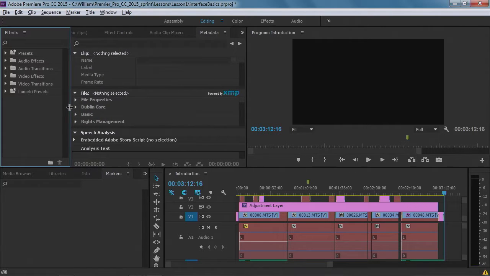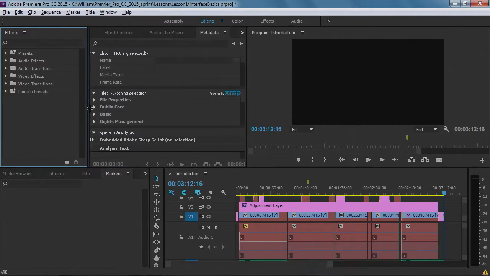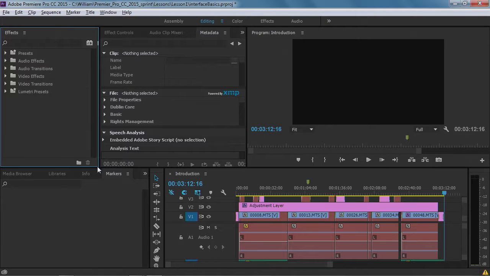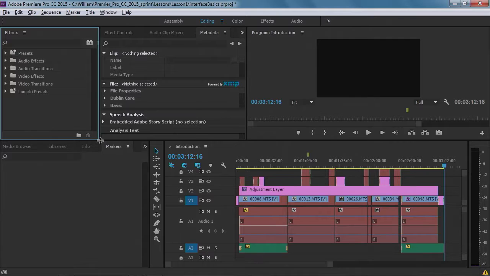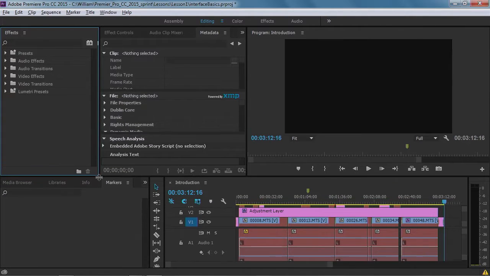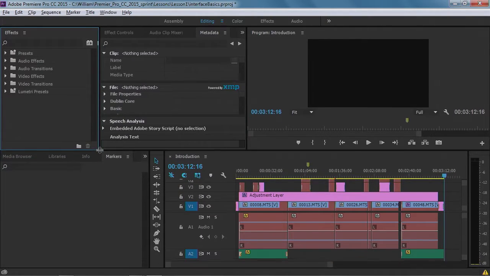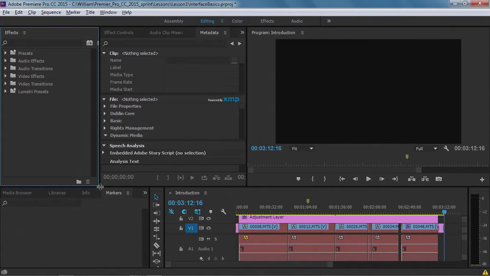Now I can also adjust the size of these panels. In between panels, you will have little dark gray areas. Dragging those areas with the mouse, just click and drag, you can resize the panels. Okay.